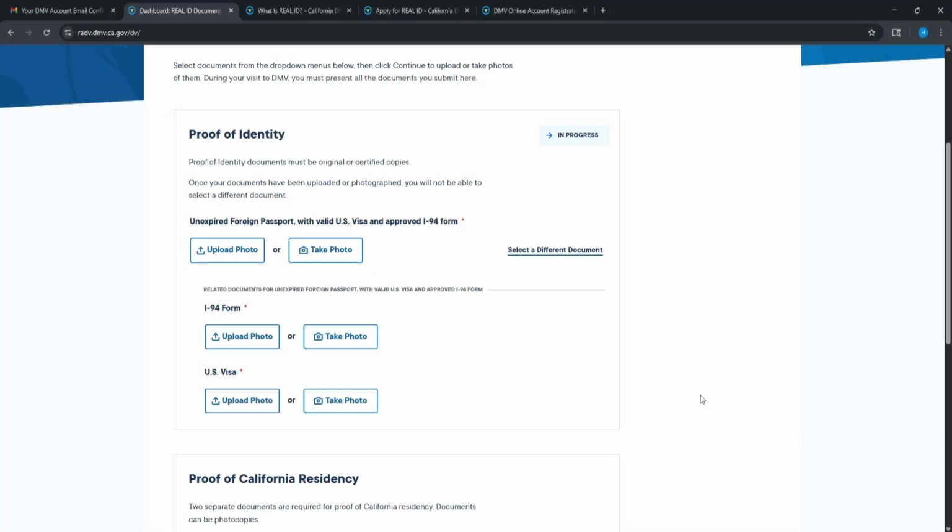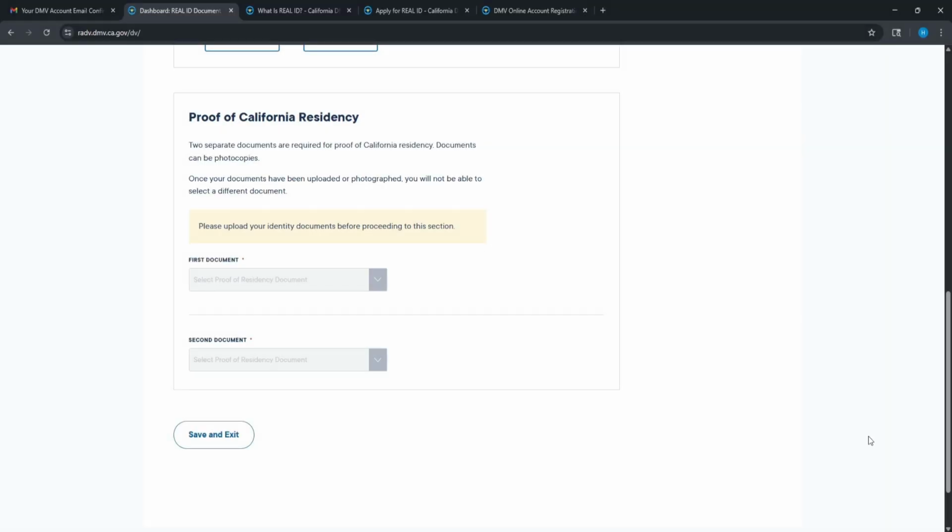So after clicking the option, now it will allow you to upload your document. So here, first thing you will upload your passport. Then you will upload your I-94 and then US visa. So once you upload your passport, I-94 and US visa, now the second phase comes where you need to upload your California residency proof.